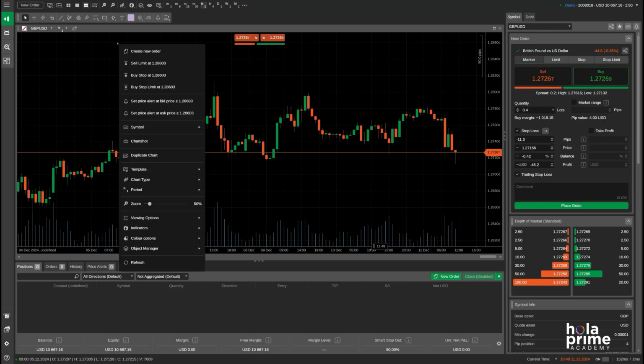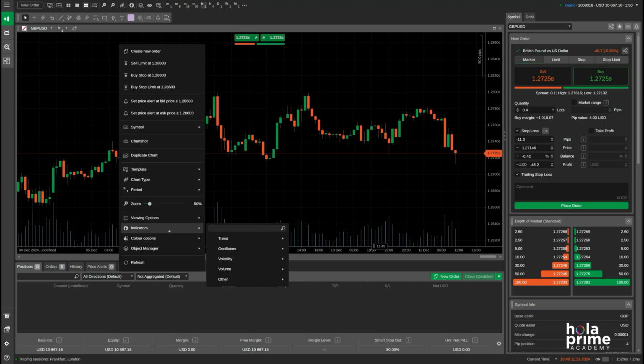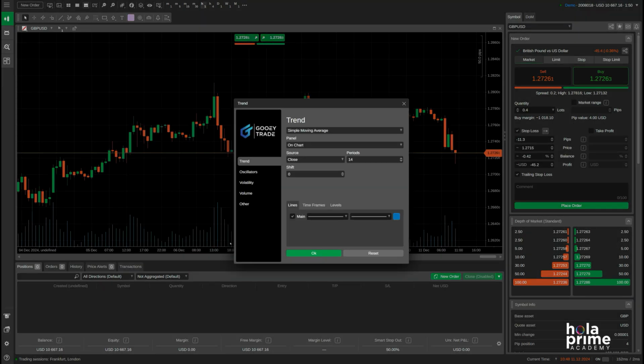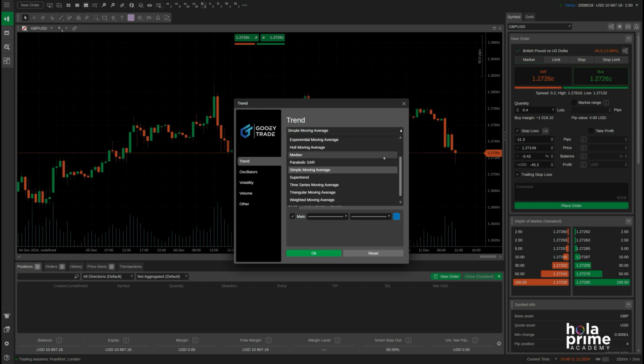Alternatively, you can right-click on the chart window and click on Indicators from the drop-down. Here, you'll see the indicators organized into groups. If you already have a specific indicator in mind, simply type its name into the search bar, for example, Simple Moving Average. Just click on it, and a new window will pop up. You can even switch to a different indicator using the drop-down menu in this window.